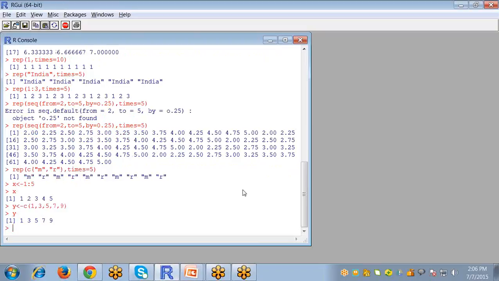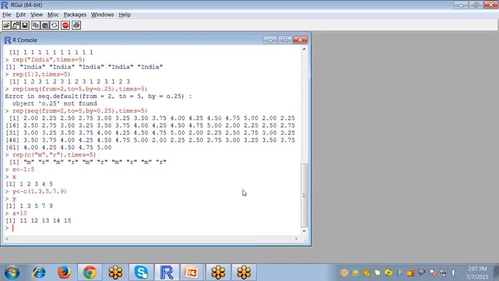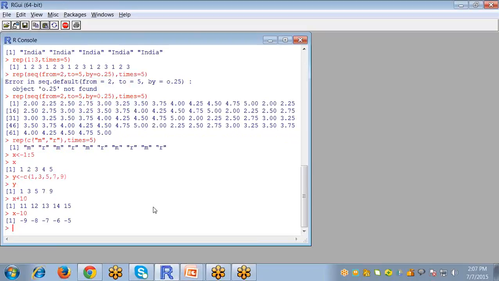First, we can add a number to each element of the vector using the plus operator. For example, we may want to take the vector x and increase the elements of x by 10. So I write x plus 10. So this will increase every element of x by 10. We can even subtract from every element in this vector. For that, x minus 10. So this will subtract from the elements of the vector.